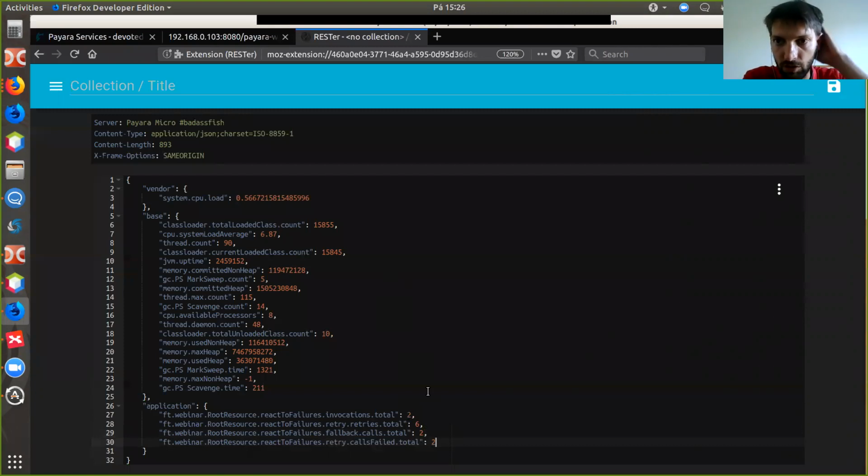And even though your application works fully okay, you can see that in the background, the fault tolerance interceptors did some job to keep your application robust and recover from failures.